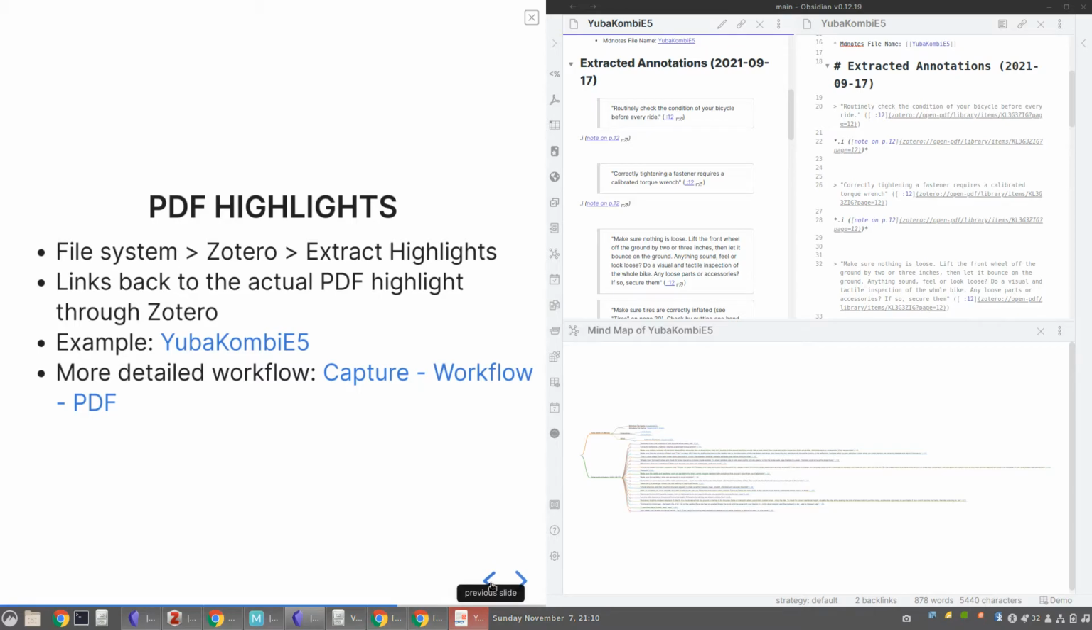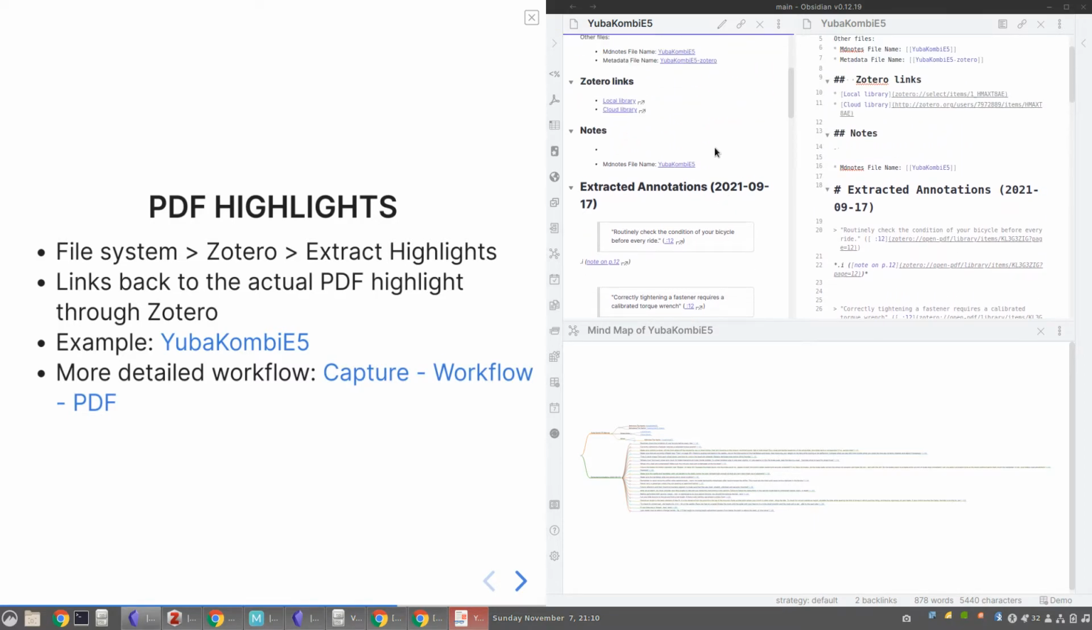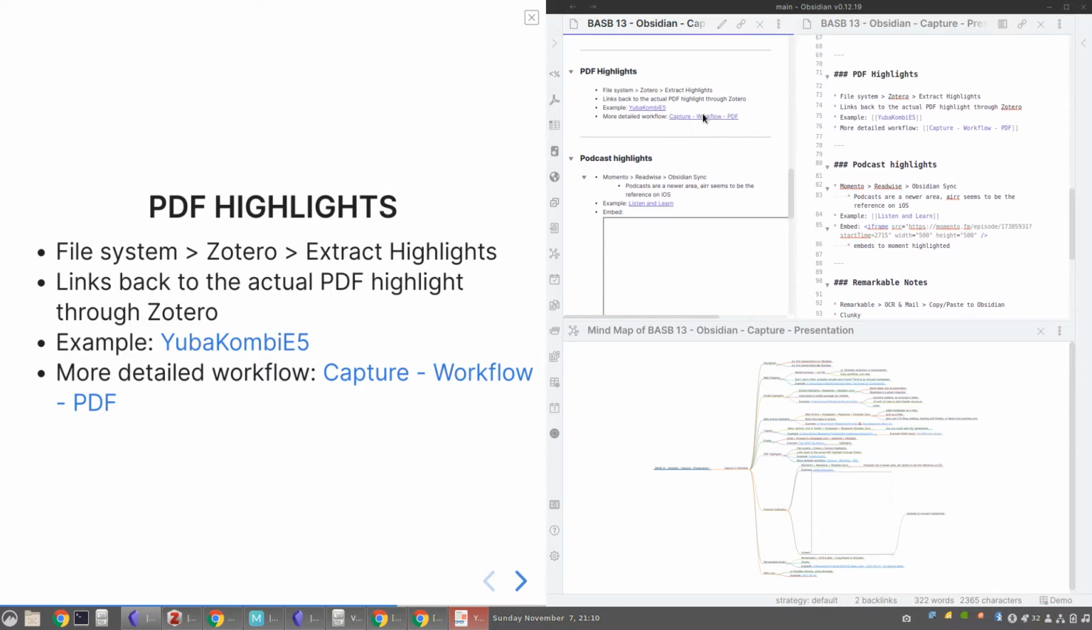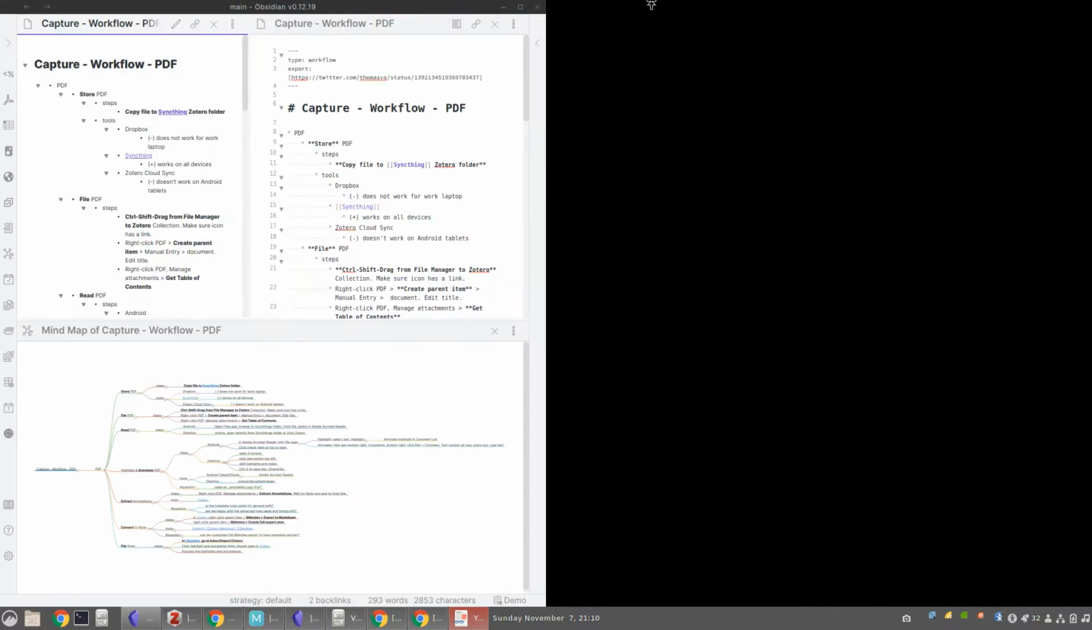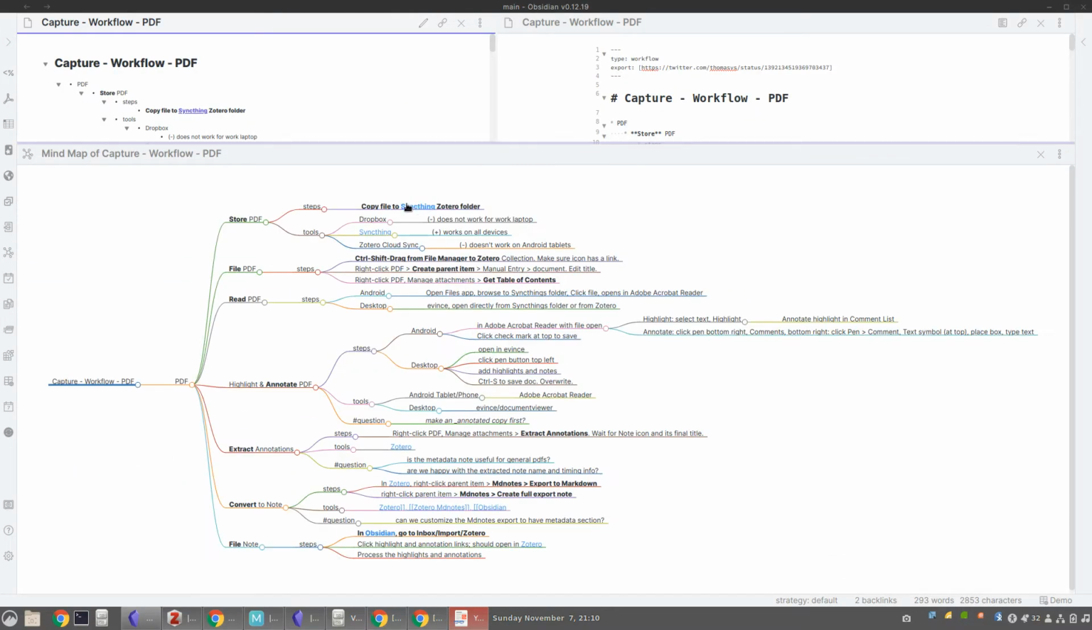So that's pretty cool. Again, it takes a little bit of time to set up, but once it's set up, it works really well. It is a little bit more manual because you have to go through the steps in Zotero. I actually ended up making a more detailed workflow diagram because I really needed to understand how it worked. Maybe I'll expand here so you can see that mind map a little bit better. So you have to store the PDF. You have to do something to the file, obviously read it, highlight, annotate it, extract, convert to a note, and then file the note. But this was really useful for me to map out the workflow that is involved in doing something as complex as capturing from PDF.